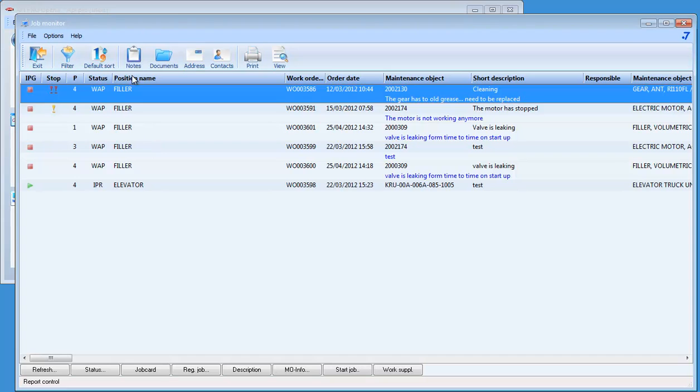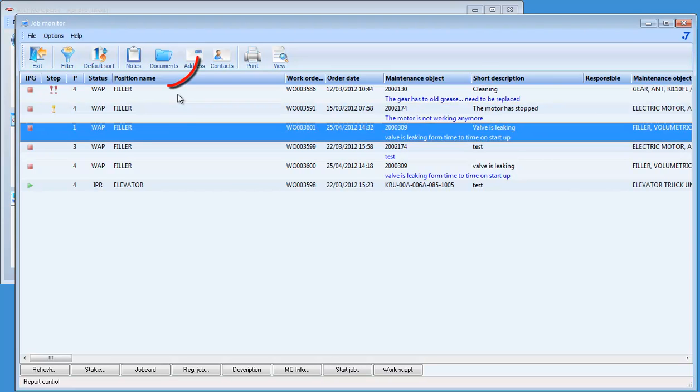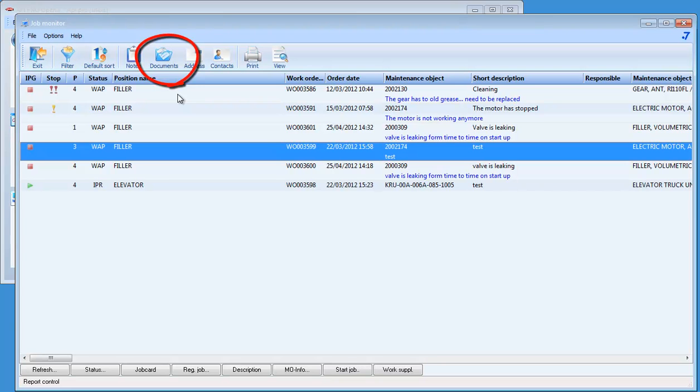We also have the same information from the basic: the notes, the document, address, and contacts. They will be enabled depending on whether there is information in it or not, and of course which work order I'm looking at. So if I select the work order and go down, I can see it change. Now we have a document.